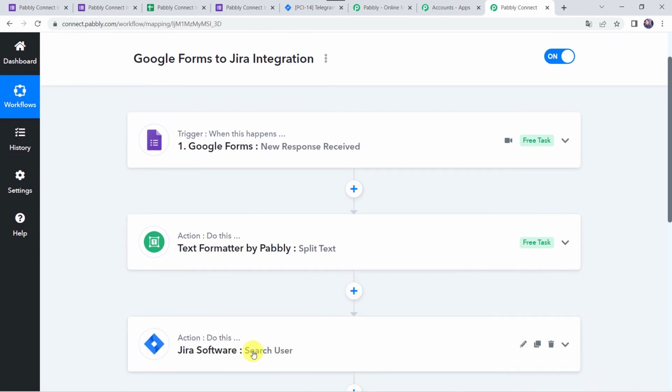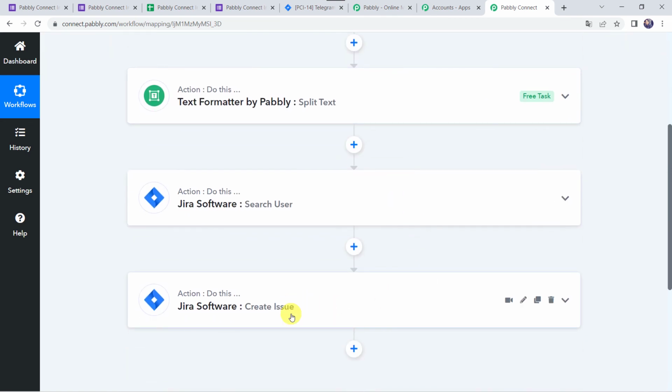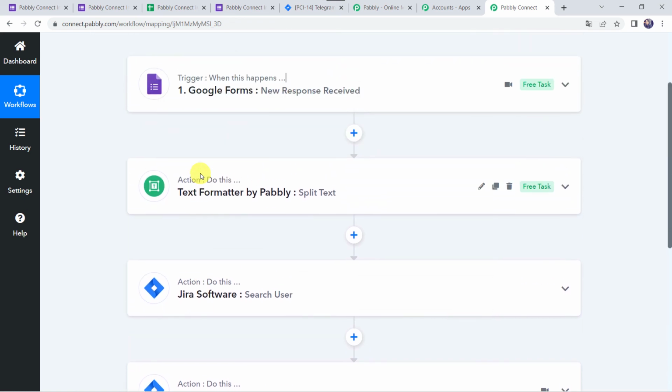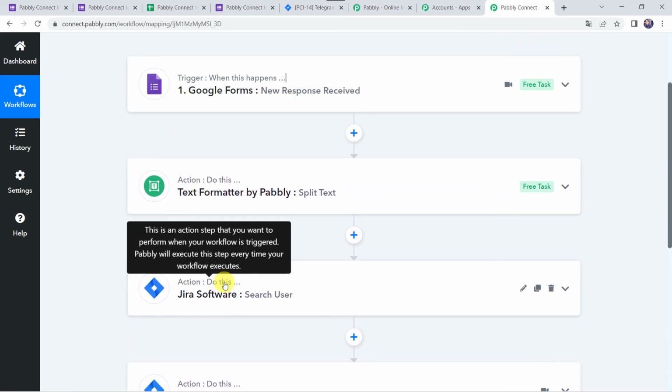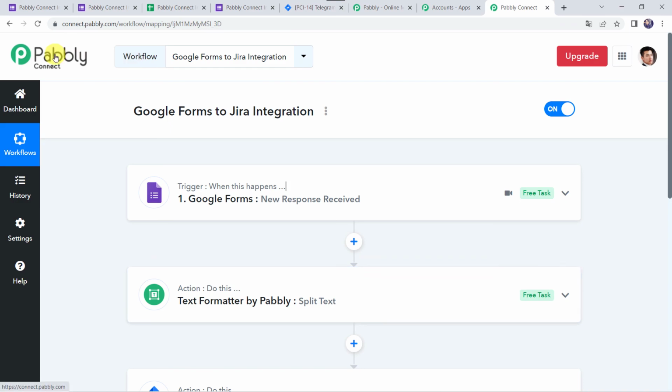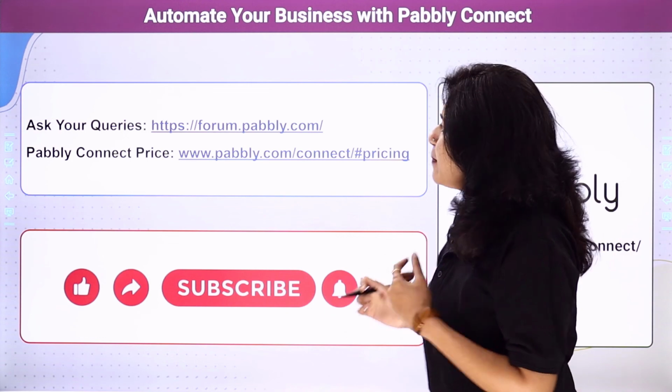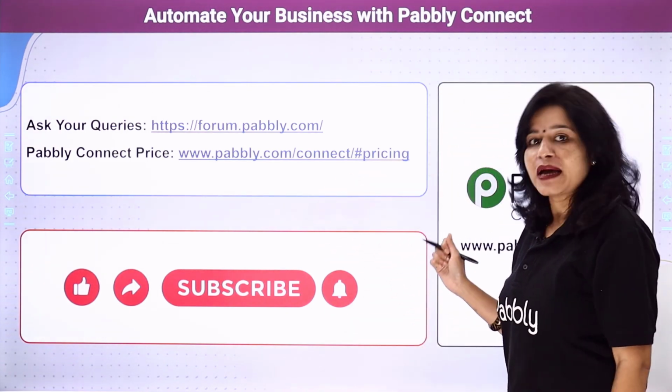Then we have searched the assignee email address just because for creating a new issue in Jira software, the assignee ID was required. So we have extracted the assignee ID using the email address, and at last using all these details, automatically a new issue was created into a Jira software. And in this way, we have created a successful integration between Google Forms and Jira software using Pabbly Connect. So not just these software applications, you can integrate a ton of applications and automate your business using Pabbly Connect.